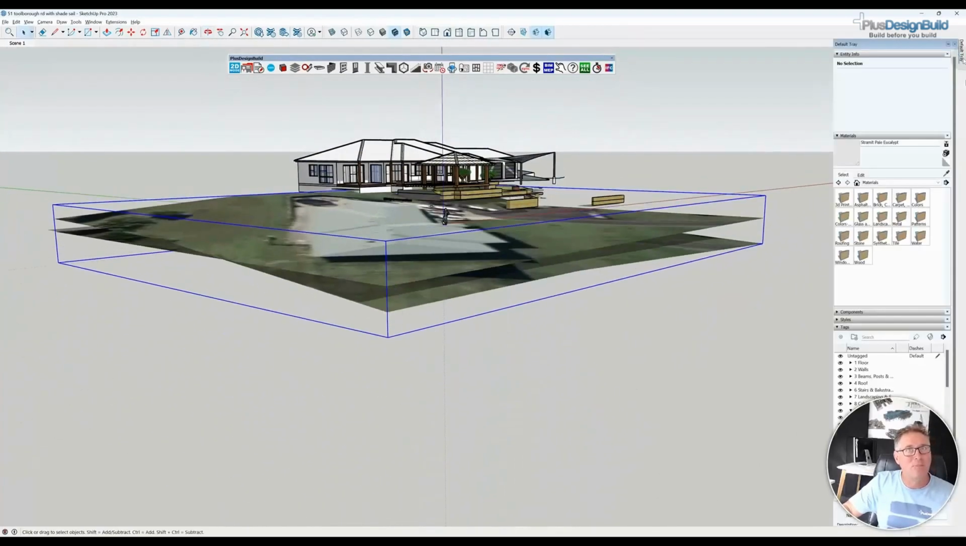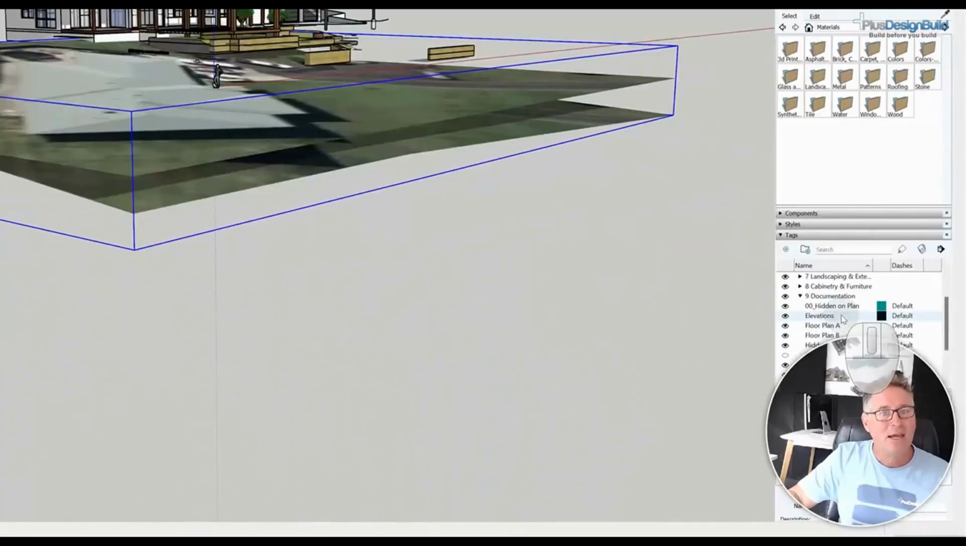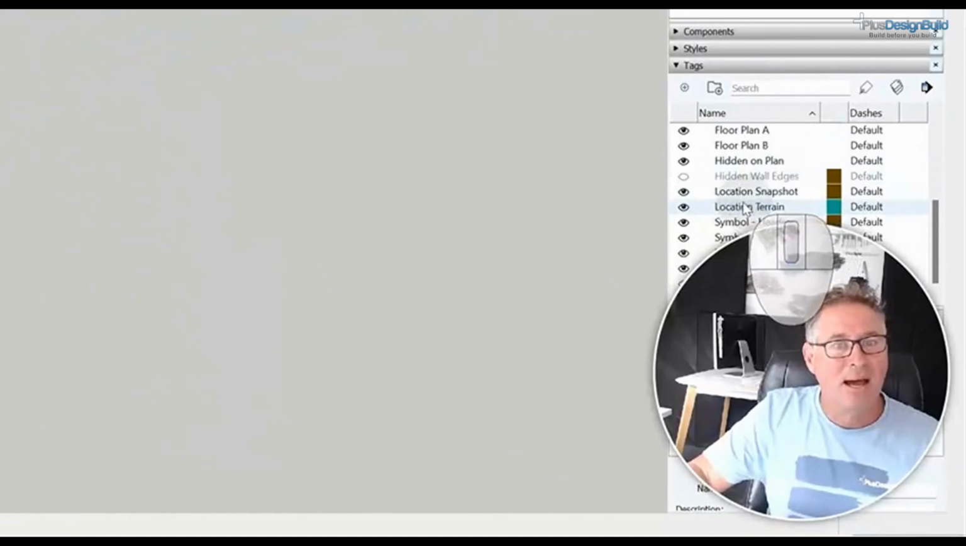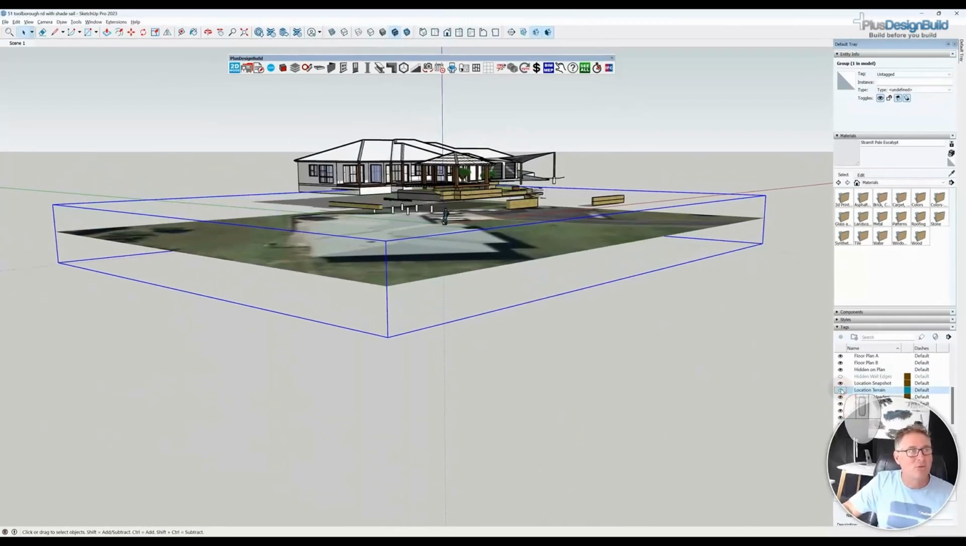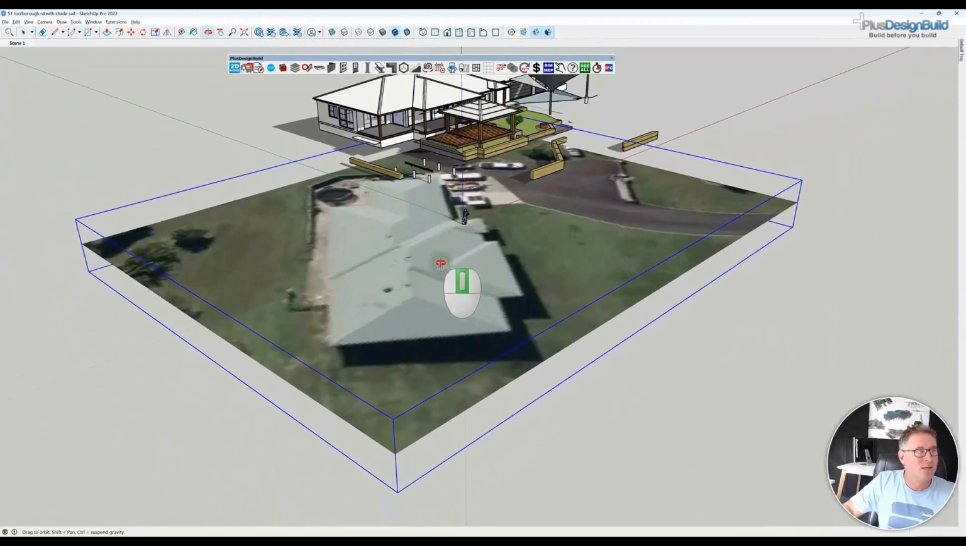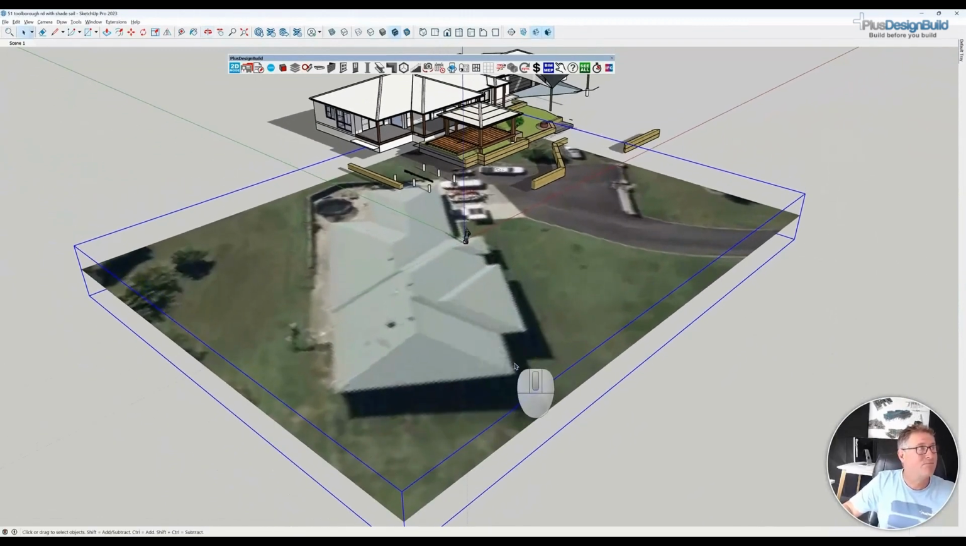So I'm actually going to go back to my default tray over here, and I'm going to zoom down until I find my terrain. I'm going to turn my terrain off. And now you can see I just have my flat 2D map. And I'm going to move this using the move tool, M as a keyboard shortcut.